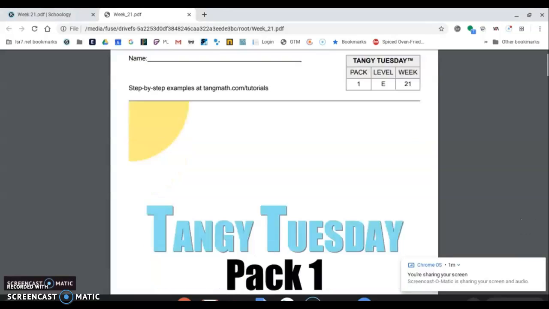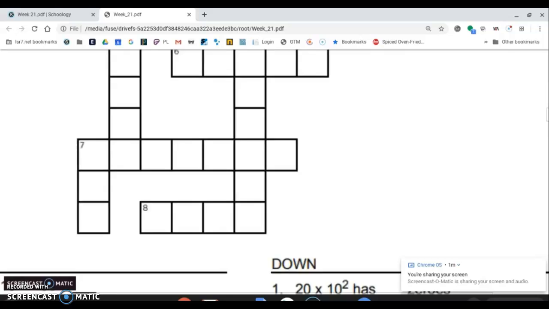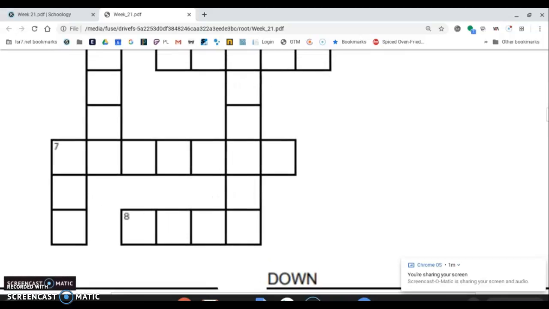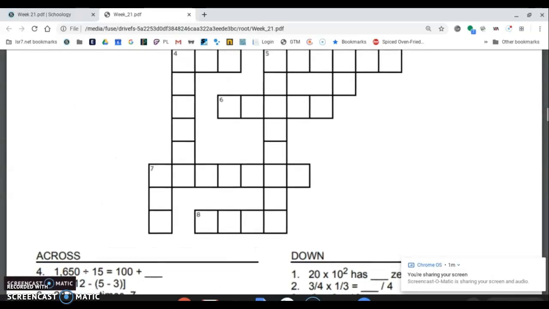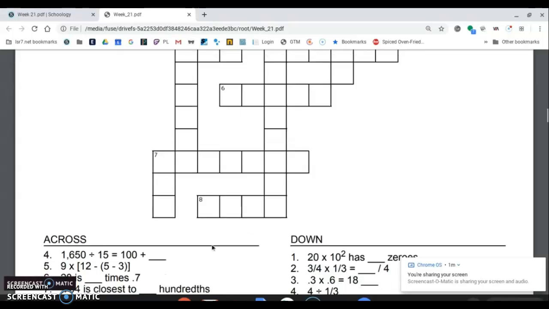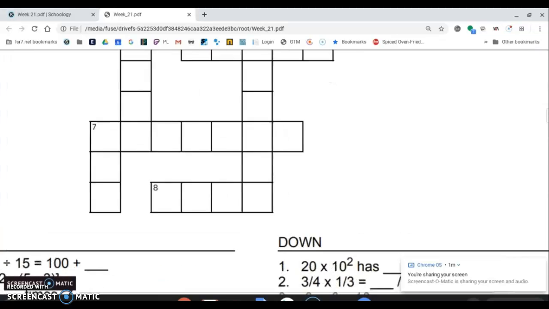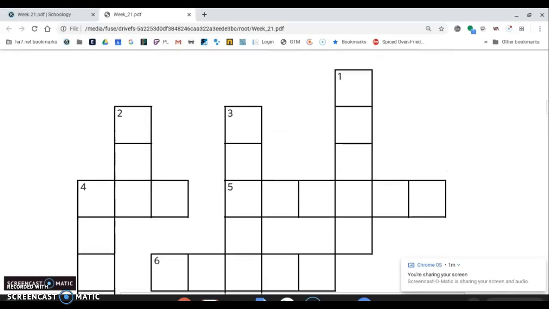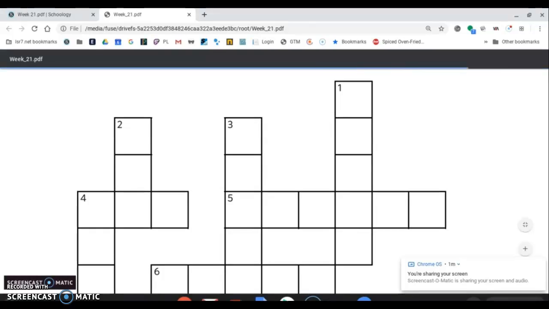A lot of people said they had trouble writing in the boxes because they were so small, but one of the tricks that I like to do is I like to zoom in so that you can write in the boxes. You can zoom in and out. So like for the first one, let's do 20 times 10 to the second. So 20 times 100 would have 3 zeros. So let's go to one down. And I'm going to click on my pen.